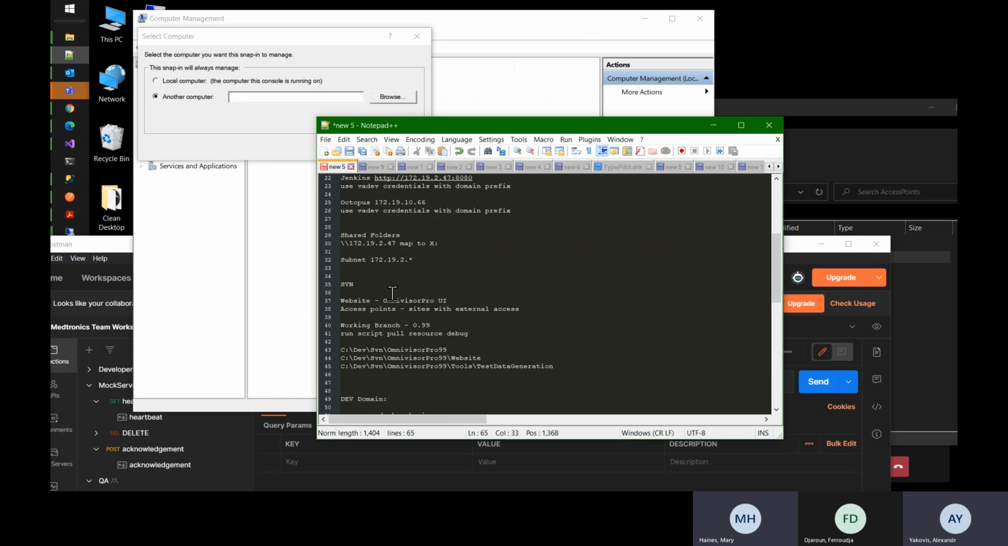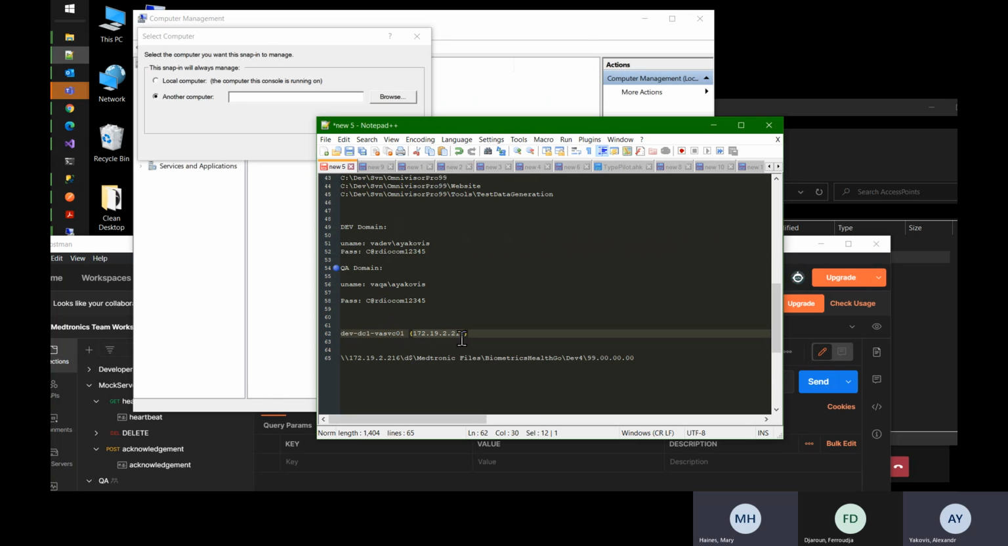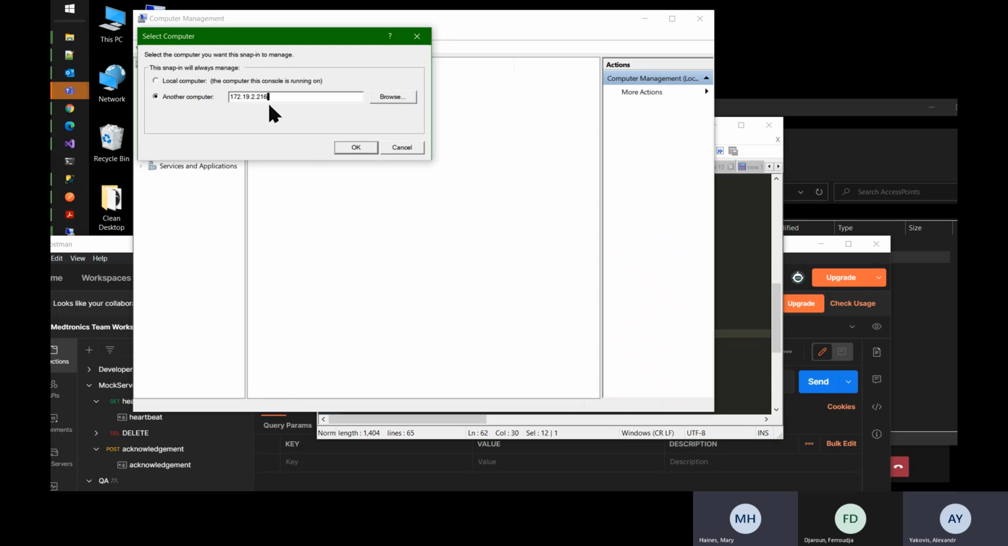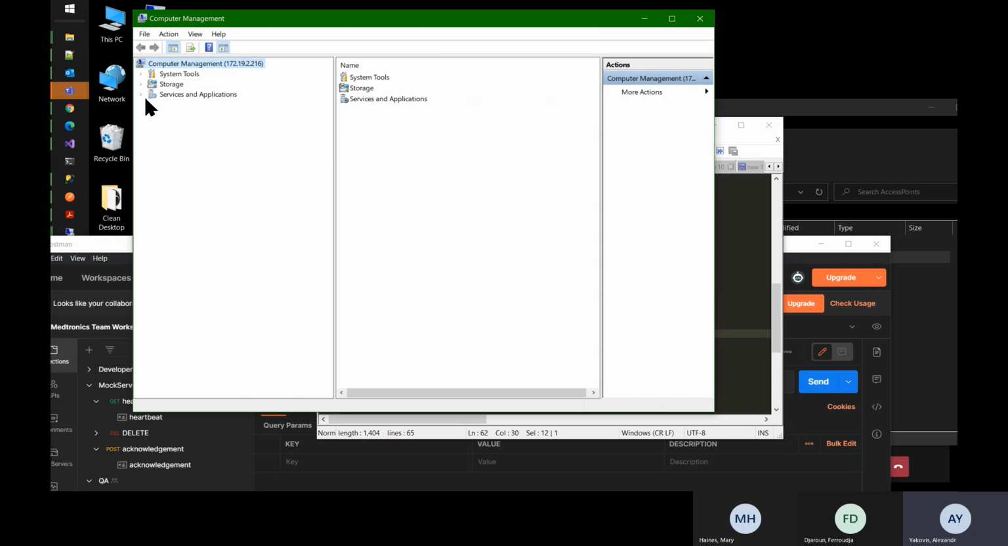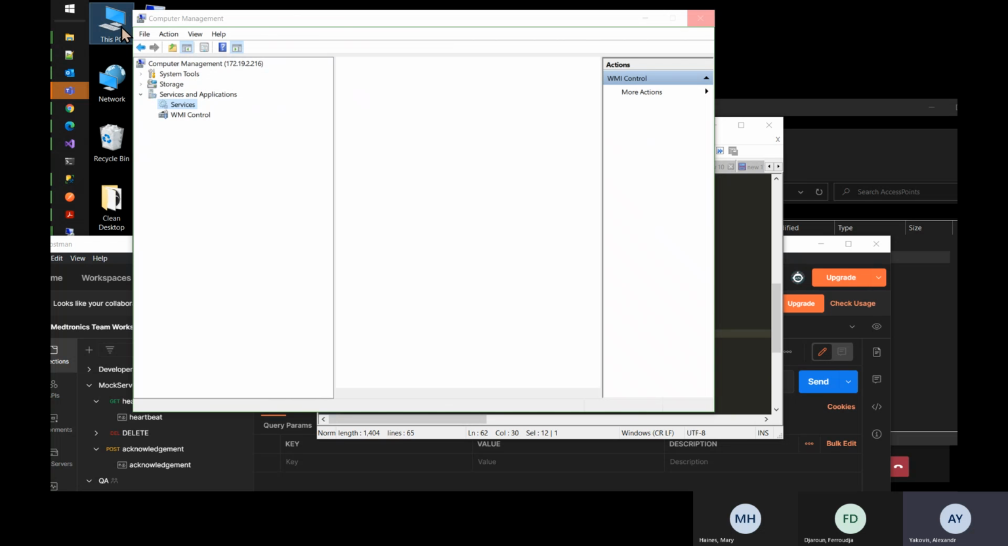Where's the IP? I need the IP of this computer. Maybe we can manage IIS from your management. Maybe it will be faster. Maybe not. Let's try from here. Services. Not so fast. Okay, while it's syncing, we will set up RDP.